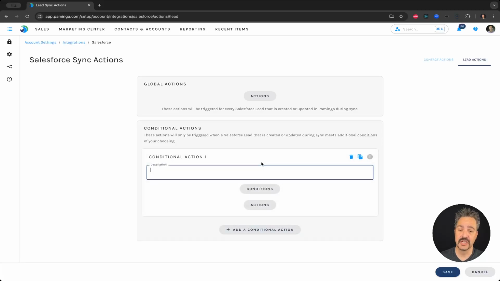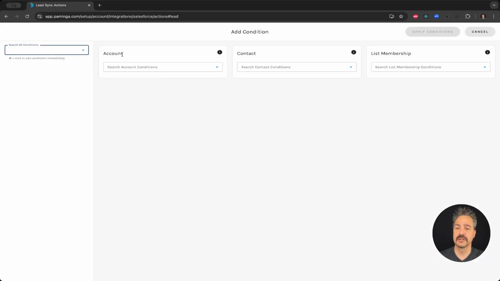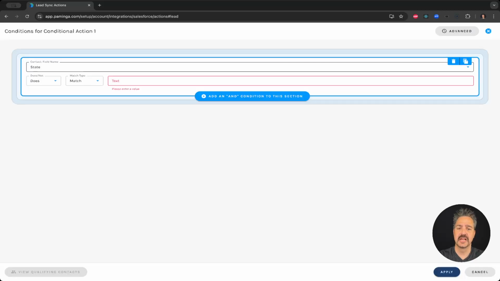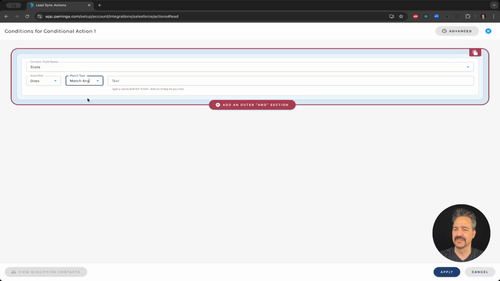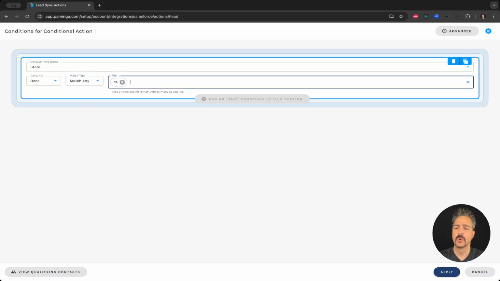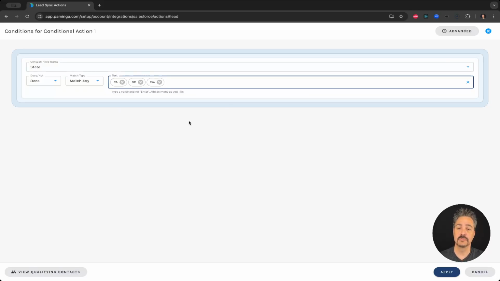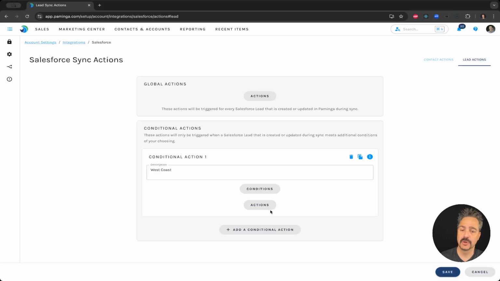We'll create a conditional action and we'll say we want to do this for every lead that's on, say, the West Coast. So what are our conditions? Right now, you can use all of your account standard and custom fields, your contact standard and custom fields, and you can also use existing list membership for both marketing and subscription lists. We'll be adding more conditions, but right now I'll just choose the contact standard field of state. And I'll say the state matches any of these: California or Oregon or Washington State. So now if the state is any of those three, they will meet our conditions and we'll trigger actions.